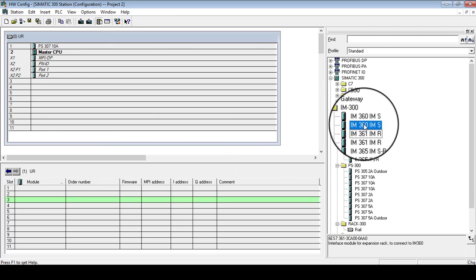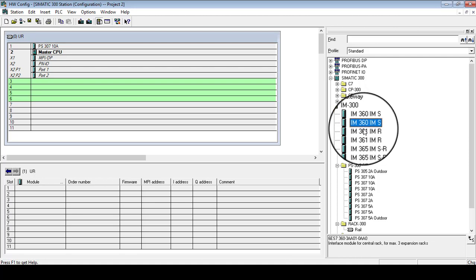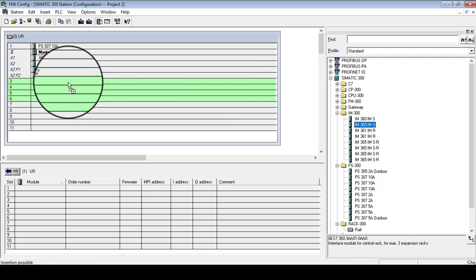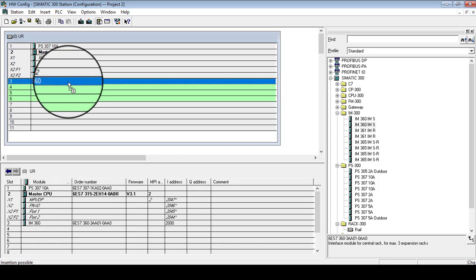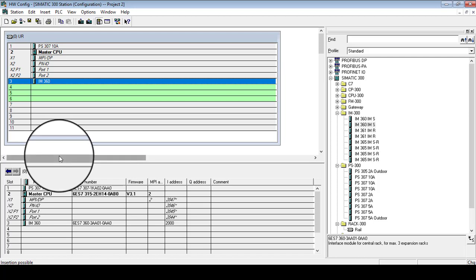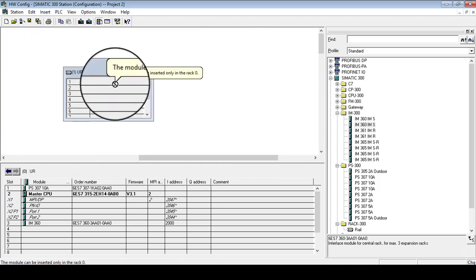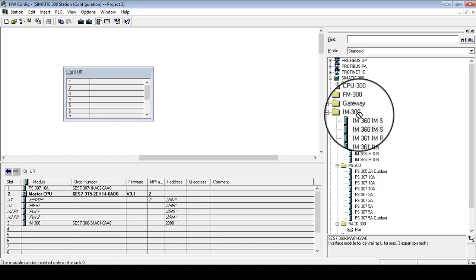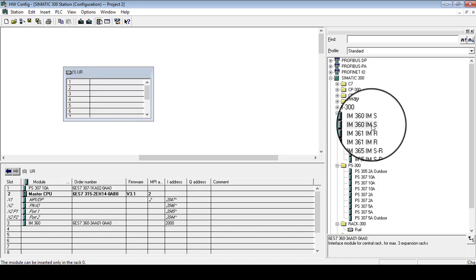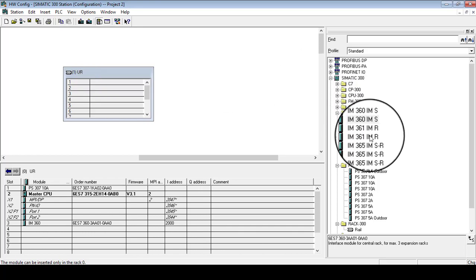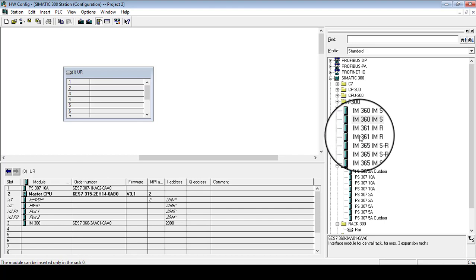Expansion rack. So I'll just pick one of these for you. So I'll put that on slot number 3. Notice that it will accept it because it's only for that. Now, if I come here, it will tell me that this is an interface module for send. So I need to pick 361, which is the receive.